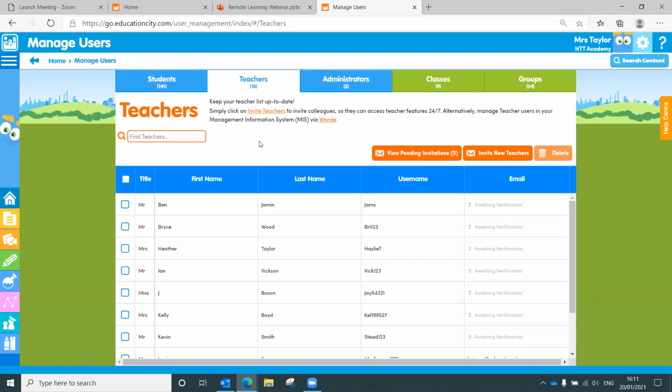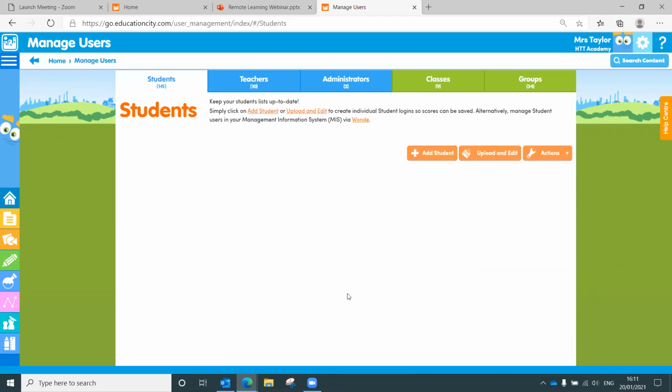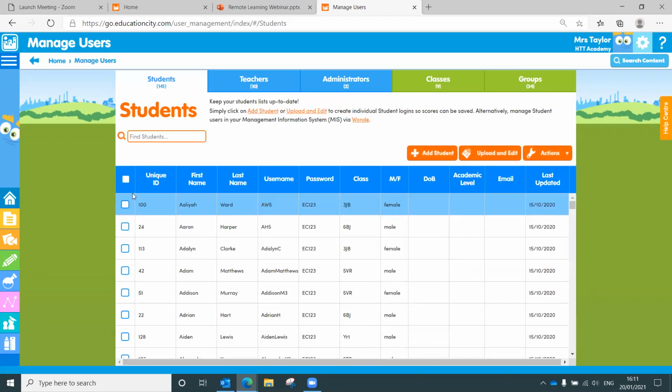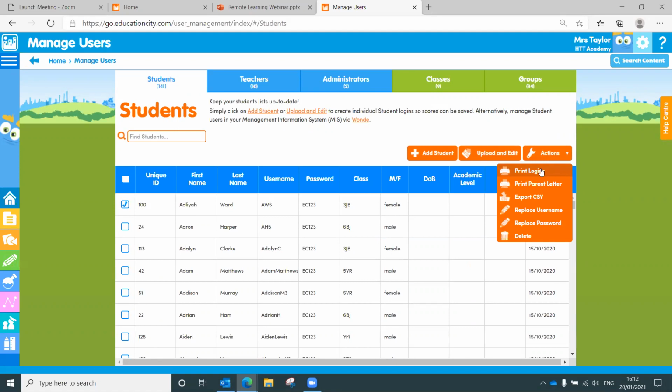So getting set up on Education City is really, really important. And once those are done, you are able to print off student logins. Just find the student that you're after, select their name, actions, and print logins just there. And there is a home access letter, so a parent letter that advises parents how to log in. Those can also be saved as PDFs if you'd rather email those out as well.